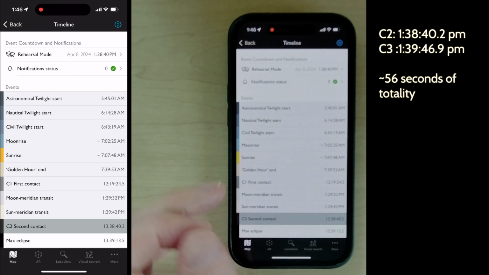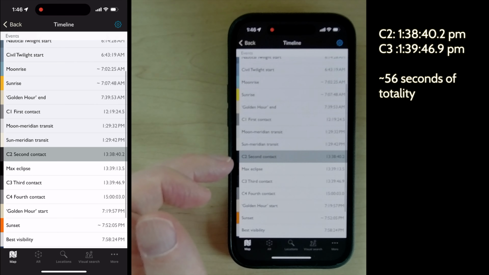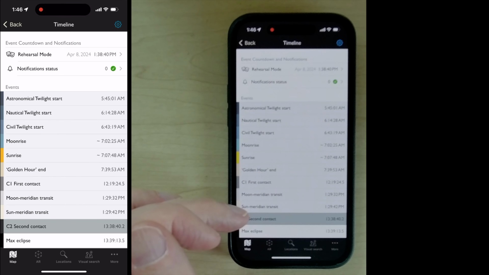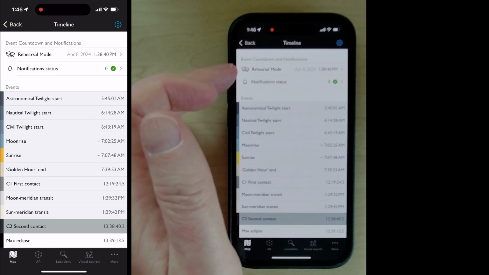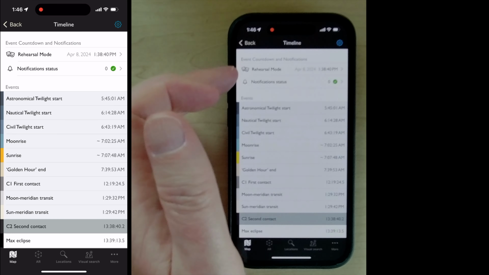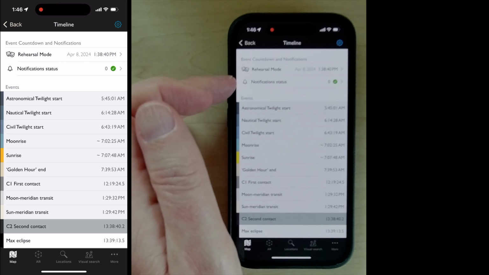Look at the detailed timings here. You can see second contact at 1:38:40 seconds, third contact at 1:39:46 seconds, so it's just over a minute or so of totality. So let's say we want to listen to the notifications and practice for this eclipse. We'll be in rehearsal mode because obviously it hasn't come yet, so we can only test this out in rehearsal mode. Our notifications are all set up as we had the authorization given previously.